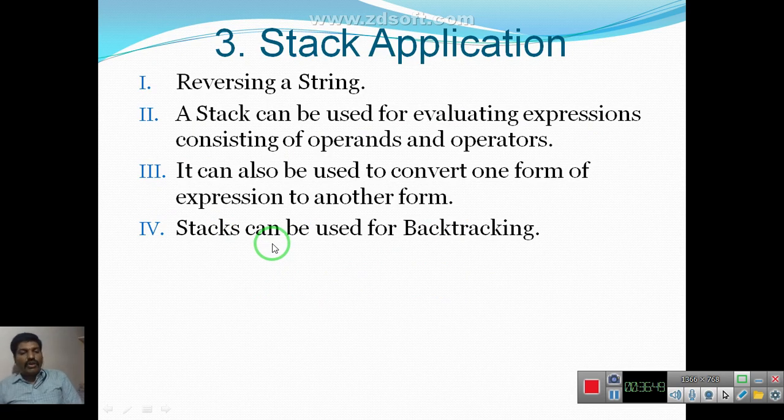Now, applications of the stack. Reversing a string: if you insert the elements A, B, C, D, then if you delete the elements, they come out in reverse order only, D, C, B, A. That is reversing a string. Another stack application is evaluating arithmetic expressions. An arithmetic expression contains a combination of operators and operands, and that is evaluated by the stack.